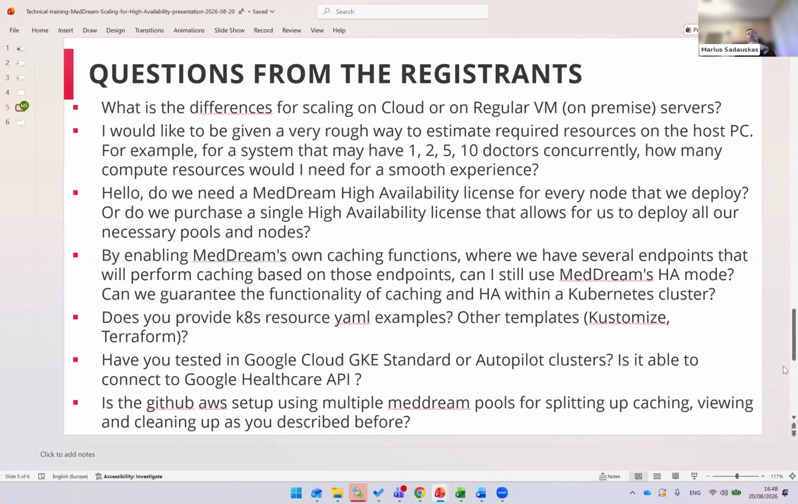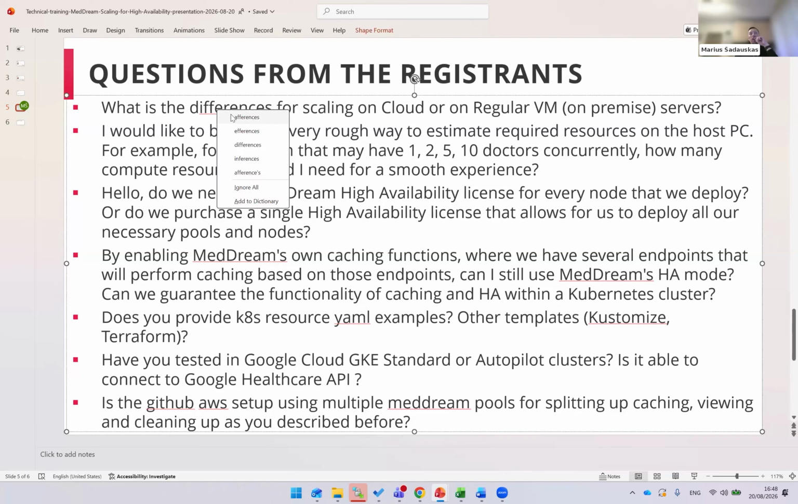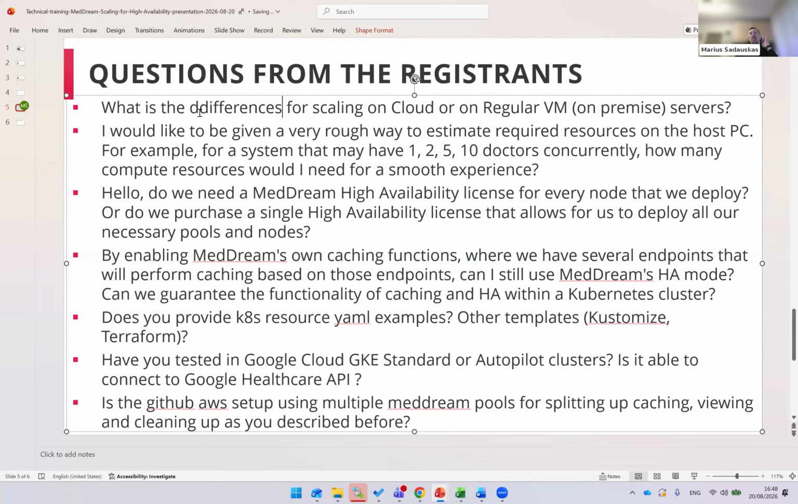No, currently we don't have these examples ready. But we have the Docker examples with environment variables. So if you know how to create it in YAML, you can adapt it, or if you have some questions, you can always contact our support, and we will guide you on how to do this.